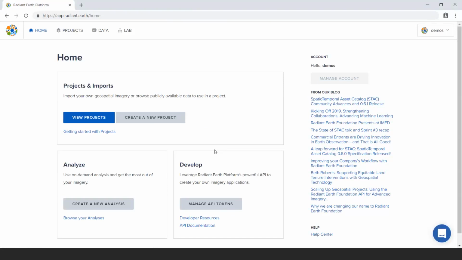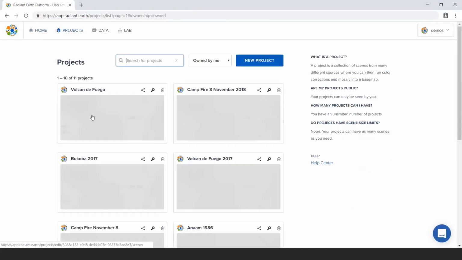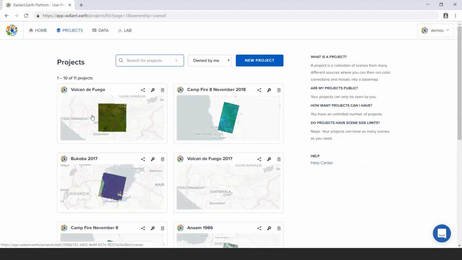And as you can see, at the top there's really an emphasis on projects and imports. And so we're going to really dive into projects. You'll also notice that you can analyze, and we'll talk about that a little bit later. So we're going to just start by looking at projects. With our platform, a project is the basic unit of analysis, kind of like a layer. And you can put together multiple images within one project. But for the most part, you're going to want to keep it to one date.